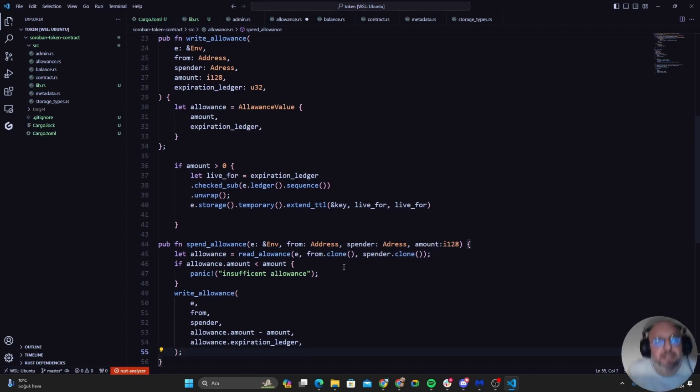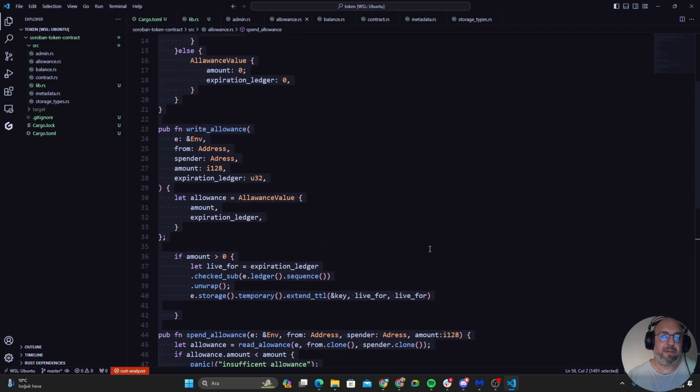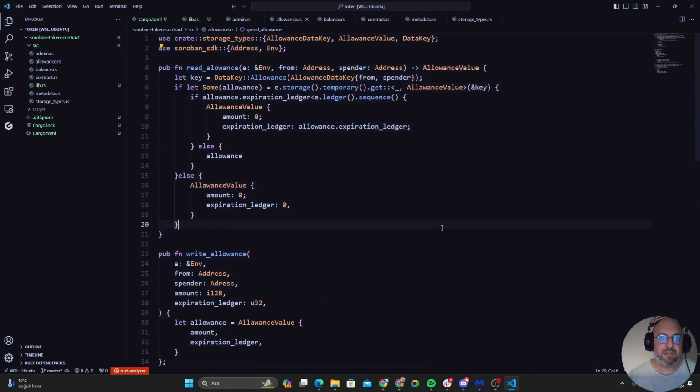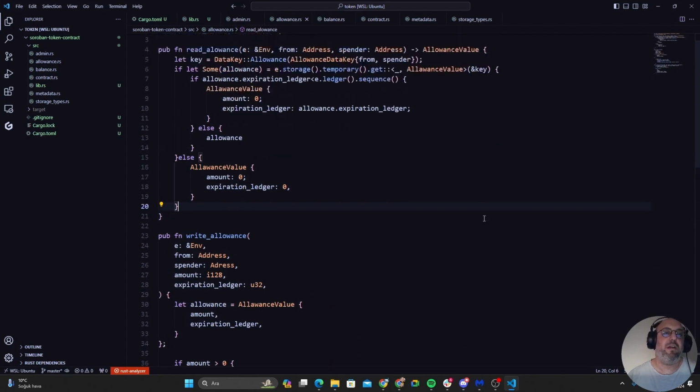So this is our allowance file. I told you it was a bit longer, but if you have any questions you can just directly ask through the comments section. So this will be our allowance part.